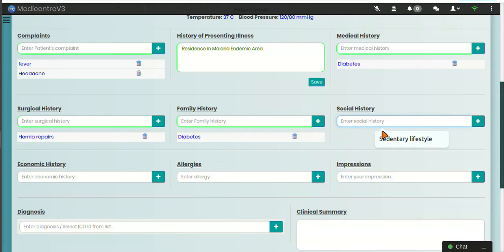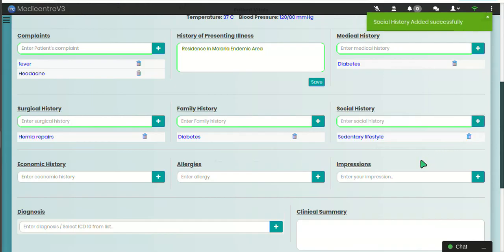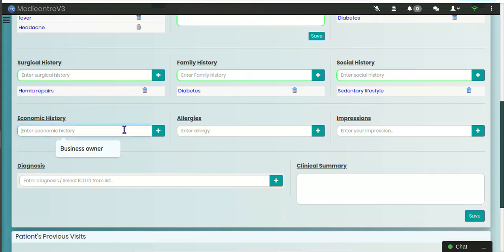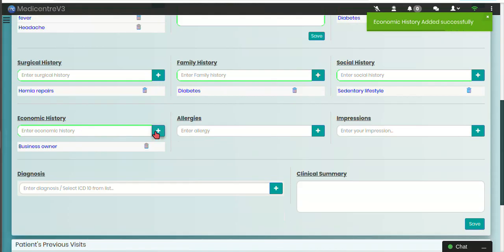Enter social history. This involves gathering information about the patient's lifestyle, including smoking, alcohol use, occupation, and exercise habits, which may influence their health. Enter the economic history. This section may capture information about the patient's socioeconomic background, including employment status, insurance coverage, and financial capacity for healthcare, which can affect treatment options.